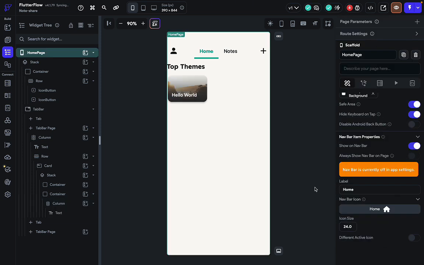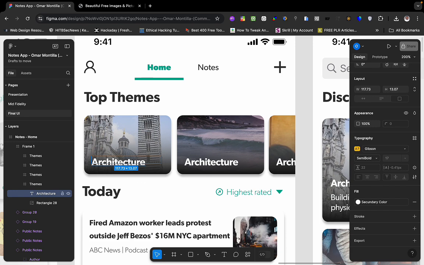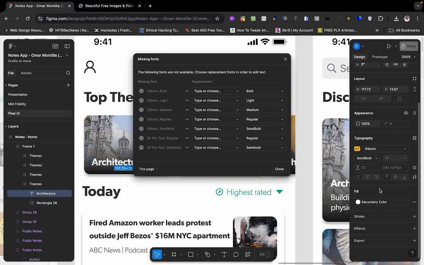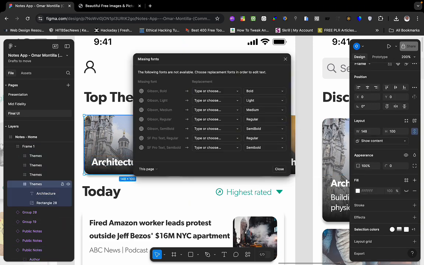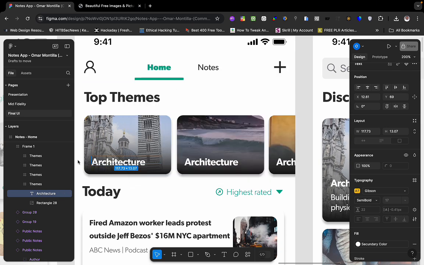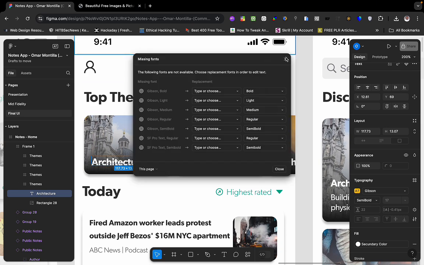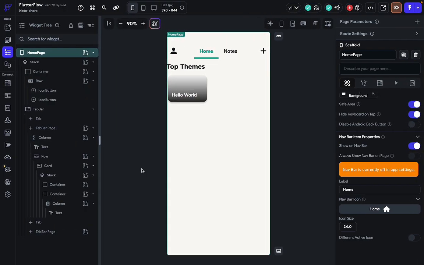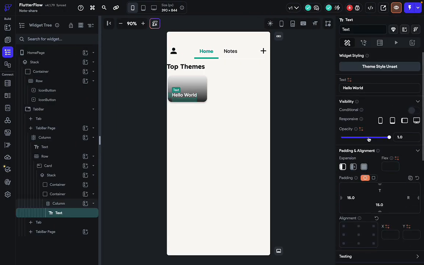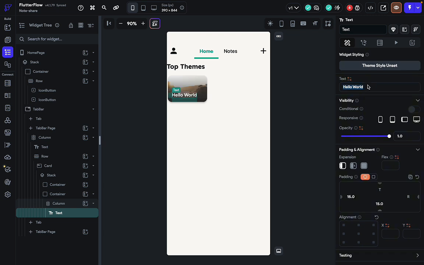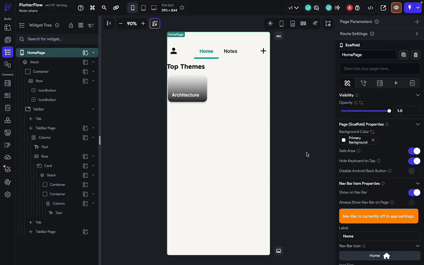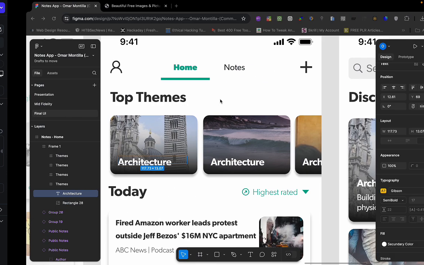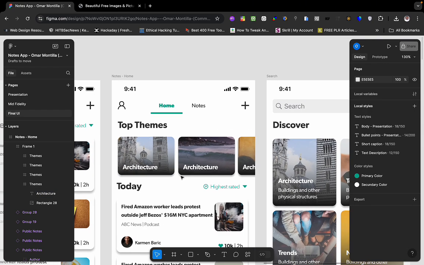So here we have what we are looking for, what we've tried to achieve. Let's just copy this text, and let's name it architecture too. So here we have our design, and it looks exactly the same as this.